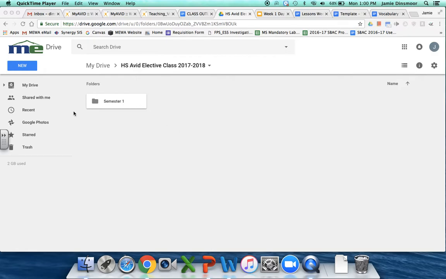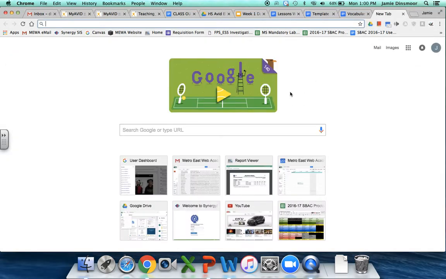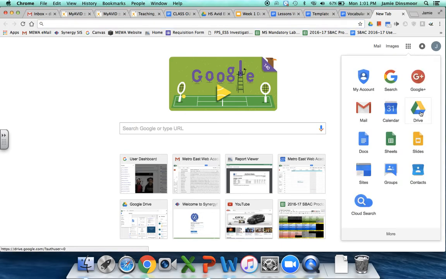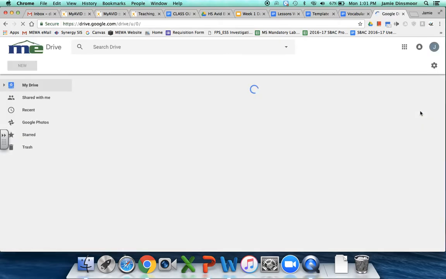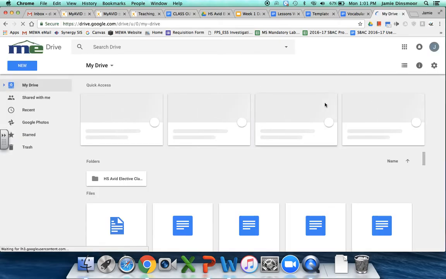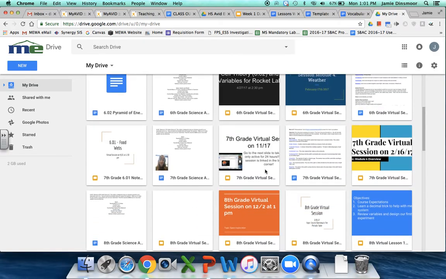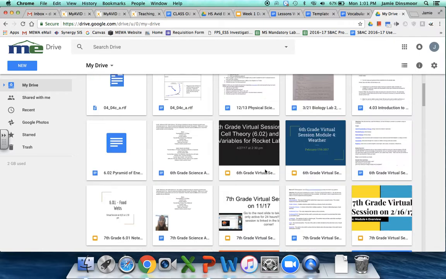So you're going to go to Google Drive, right? If you don't know how to go to that, from any Google page on a new tab in your browser, you can click on these little boxes and you can go to Drive. And you should be able to see all of your work, right? And usually it's kind of a mess. If you look at mine, I have a million random things in here.